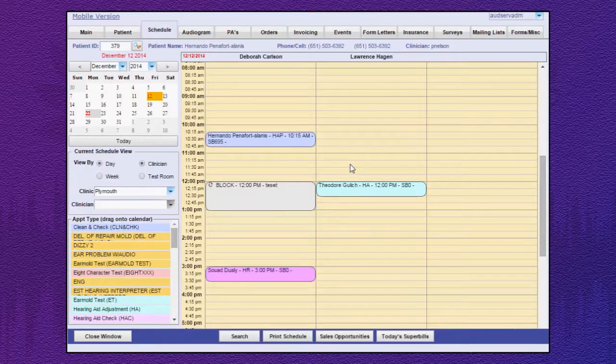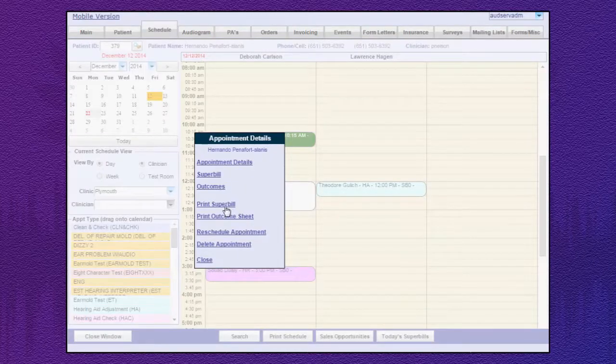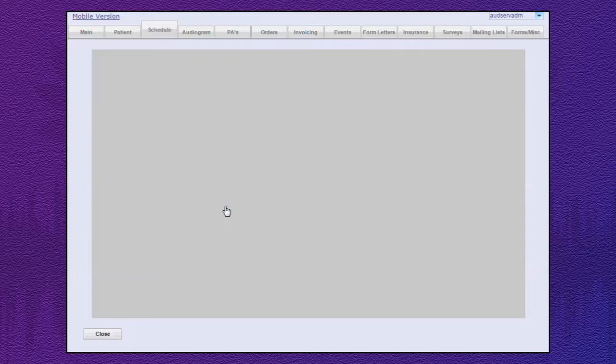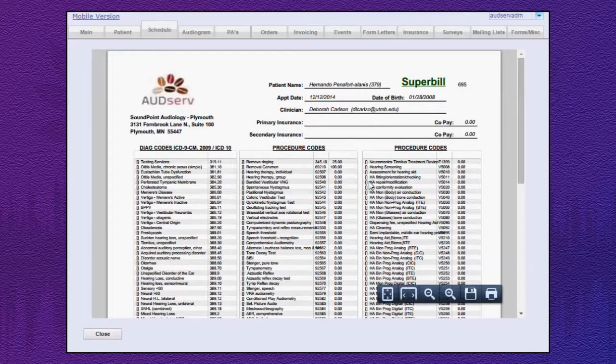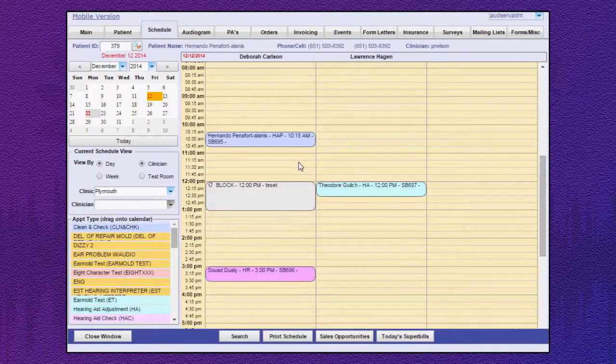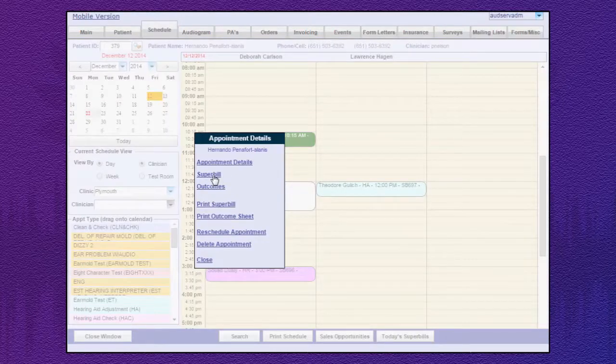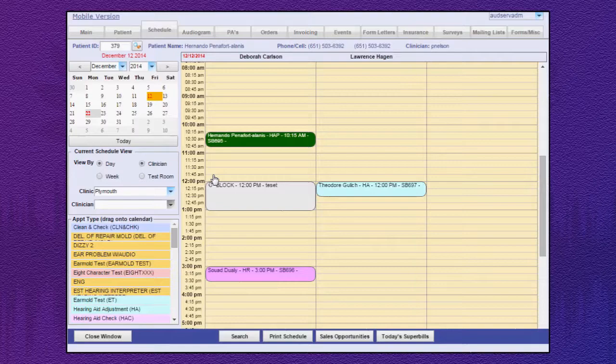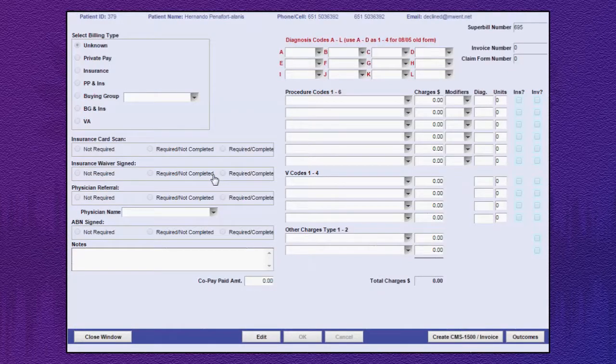To print Superbills for a specific appointment, we simply click on the appointment and click Print Superbill from the menu. This will generate a manual Superbill for that particular patient. To access a Superbill, click on the appointment and click Superbill from the pop-up menu. This will open the Superbill window. To create our new Superbill, first thing we'll need to do is click the Edit button.